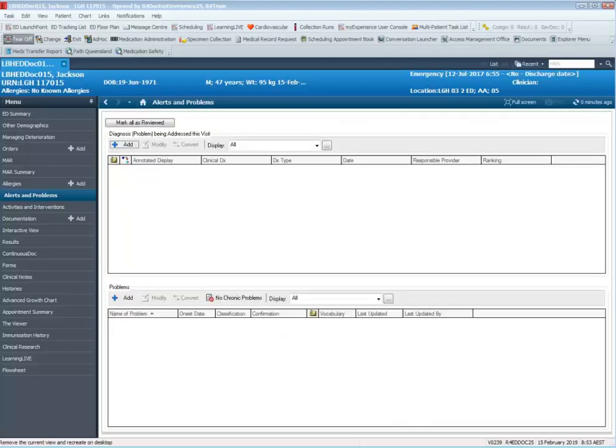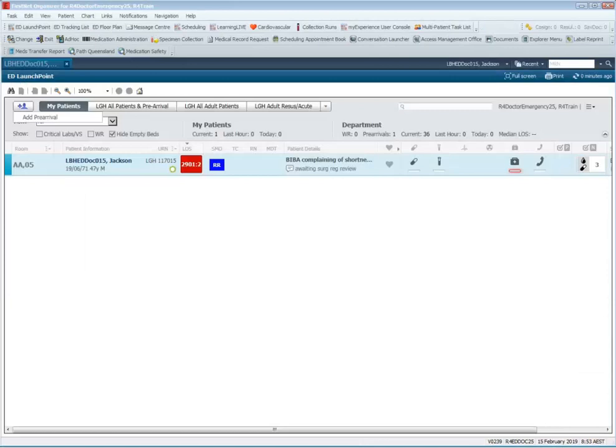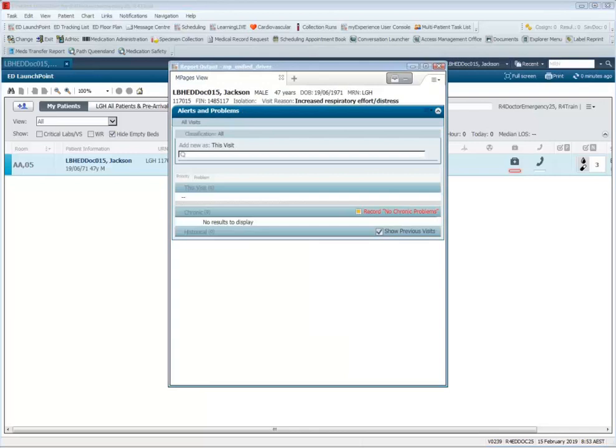I'm going to cancel this, and I'm going to go back to ED Launch Point, and I'm going to show you another way we can enter in a diagnosis for our patient. In the patient details column here, we are currently seeing the triage documentation. However, if I click onto this, it will open up the box for me to enter in the diagnosis.